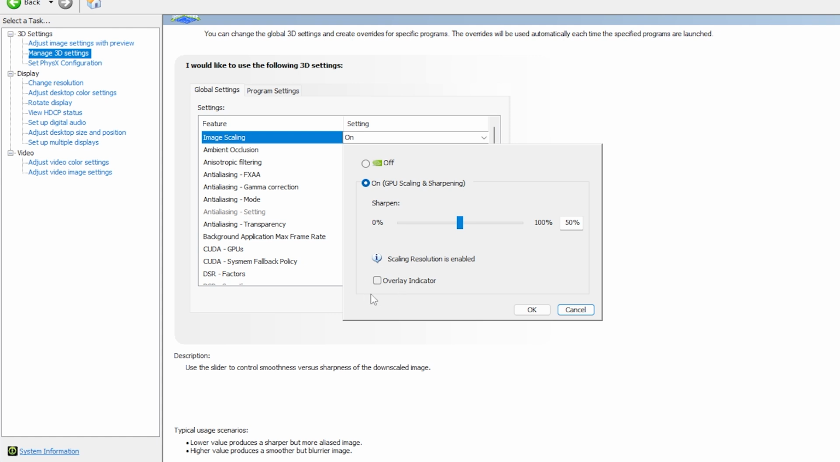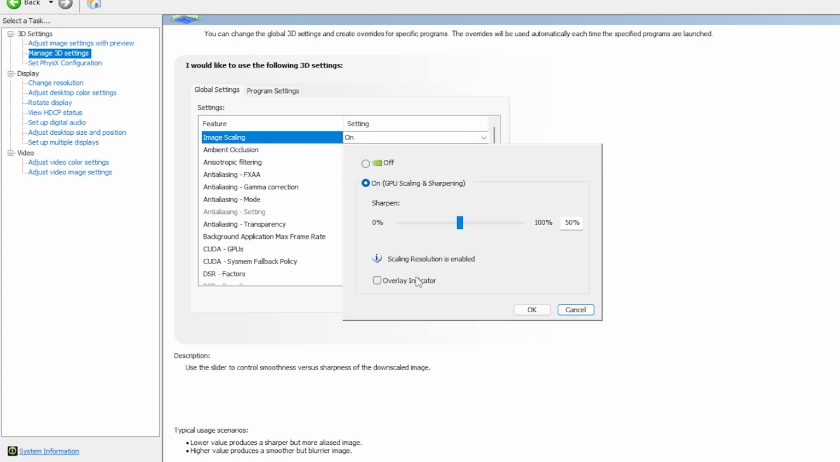Now, you can add the overlay indicator. This lets you know whether or not you can currently scale the game. You want to make sure that your game is either windowed borderless for some games, but most of the time you want to make sure that it is full screen. I've noticed that some games work whenever it is at windowed borderless, but a lot of games just won't work if it is windowed borderless. Every time it has worked for me if it is at full screen. So if you're trying to do this, just make sure you put your game at full screen.